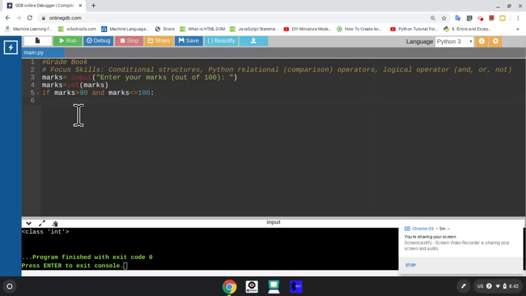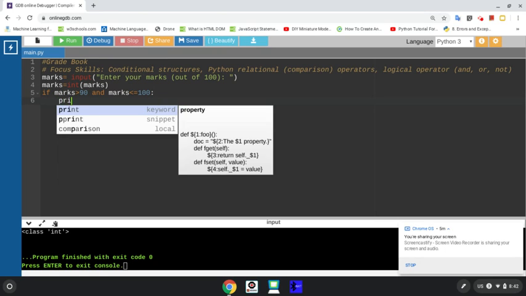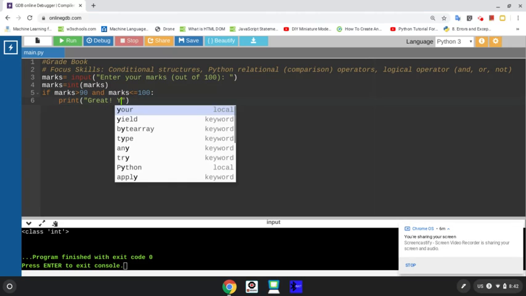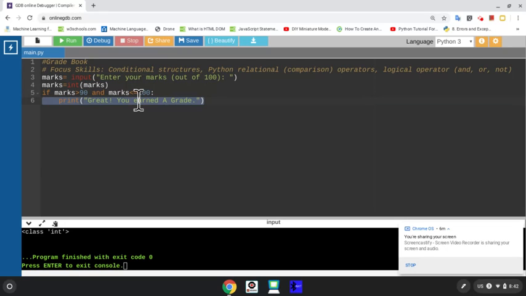Okay, so if marks is greater than 90 and marks is less than or equal to 100, and our condition is true, we want to print great, you earned an A grade. Let's make grade also. Okay, and that is our first if condition.